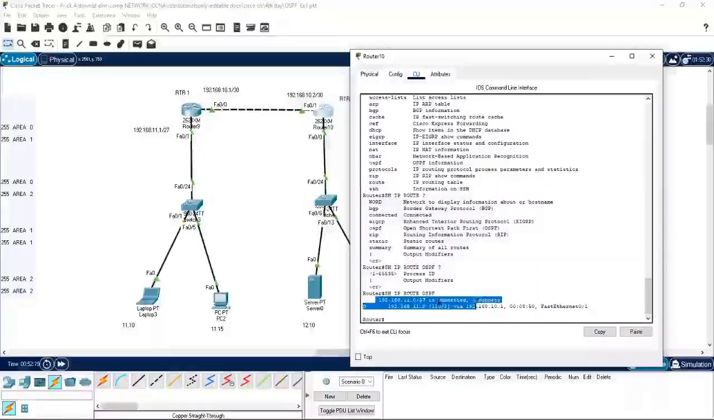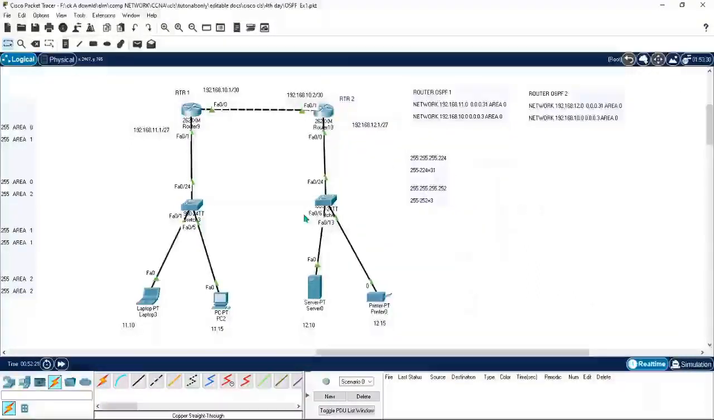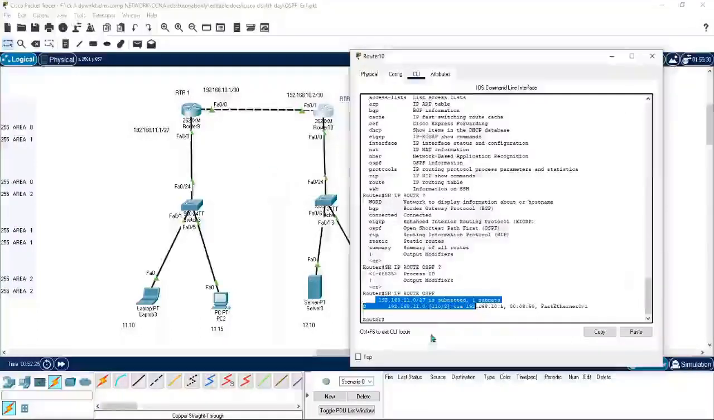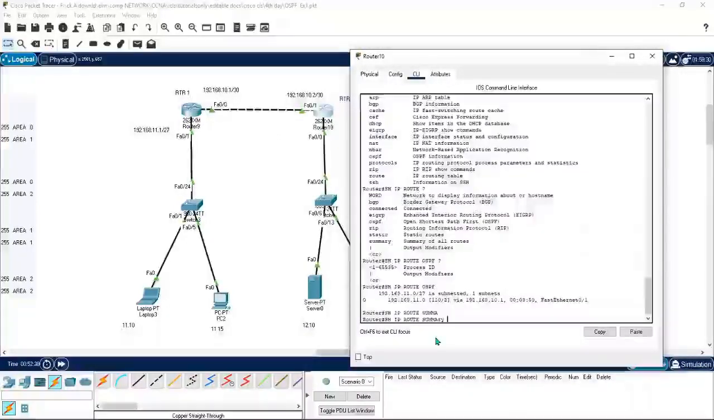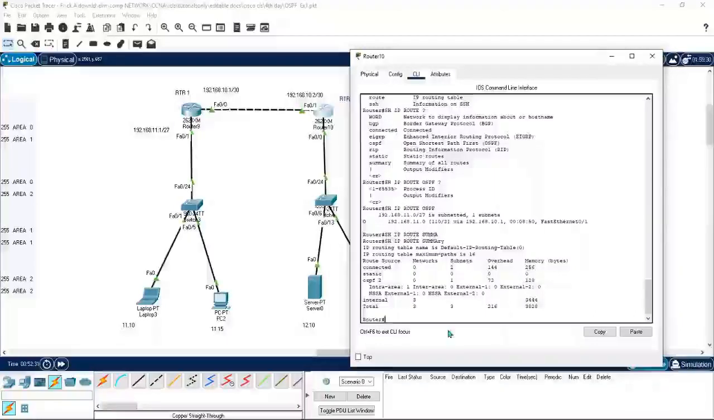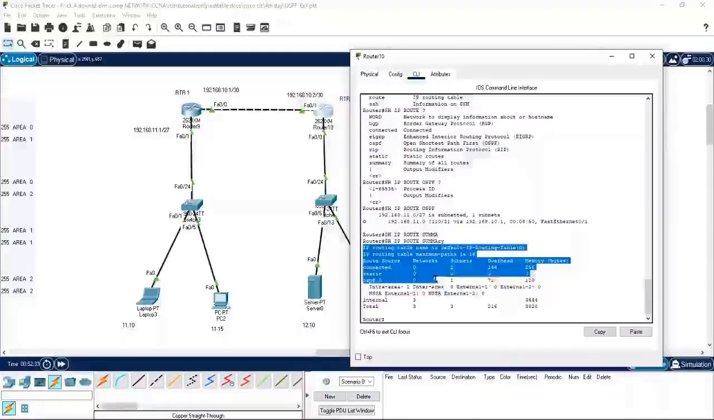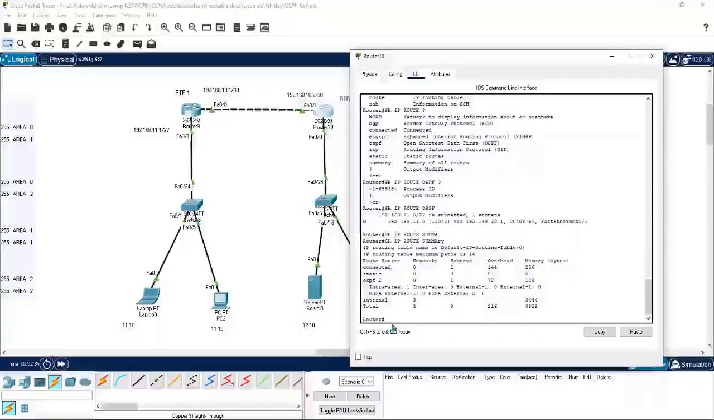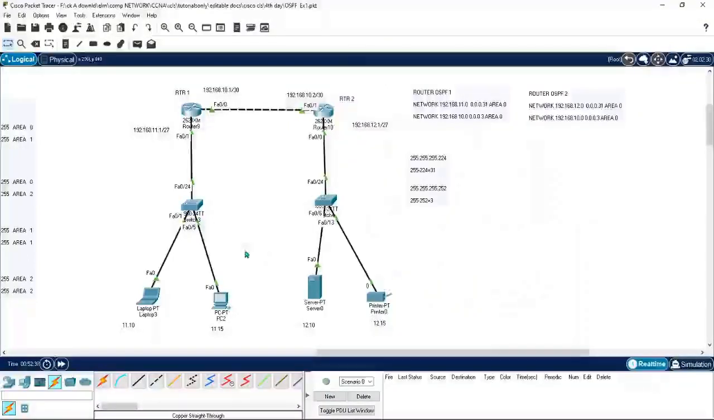So now, commands wise, we checked everything, and we go for the summary as well. You can see the route summary, and then we start pinging from PC 11.10 to printer 12.5.